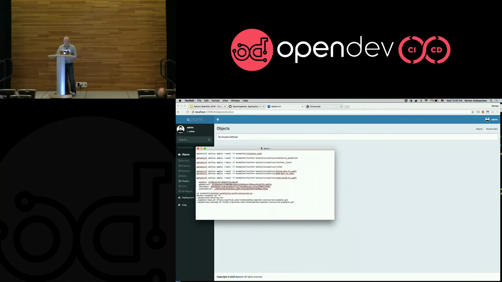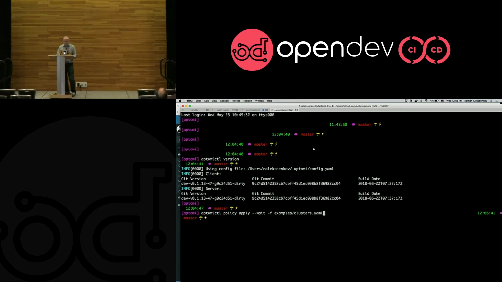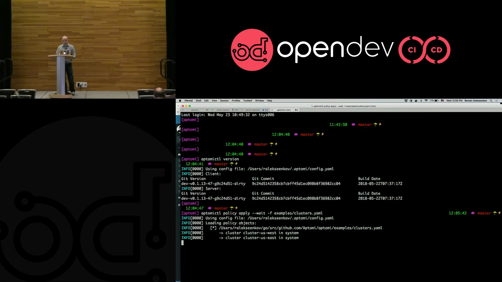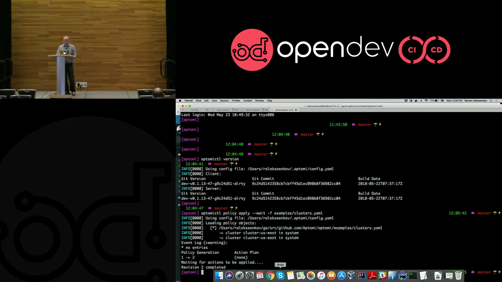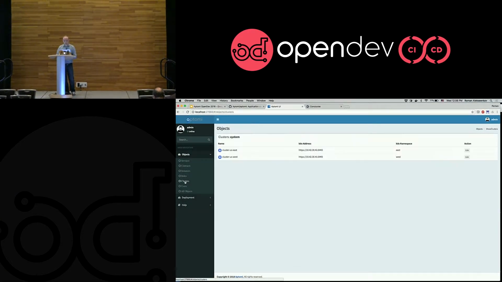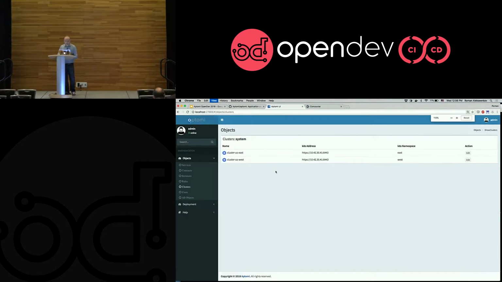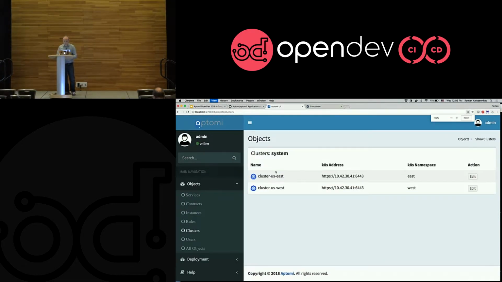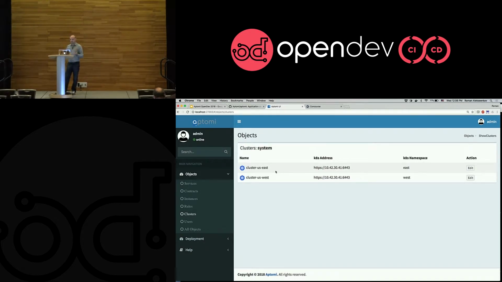I'm going to use my small cheat sheet, but I'm going to explain every single step. The first thing that I'm going to do is point Aptomi to the file with the Kubernetes clusters. Like with kubectl, you do aptomictl apply, and then you feed it the file where the clusters are defined. Once the changes are applied, you can go to the user interface, to the clusters page. Let me try to make this a little bit bigger as well. You can go to the clusters page, and you can see that now Aptomi knows about the Kubernetes clusters. There are 2 deployment targets, east and west, that we are going to be using in this demo.